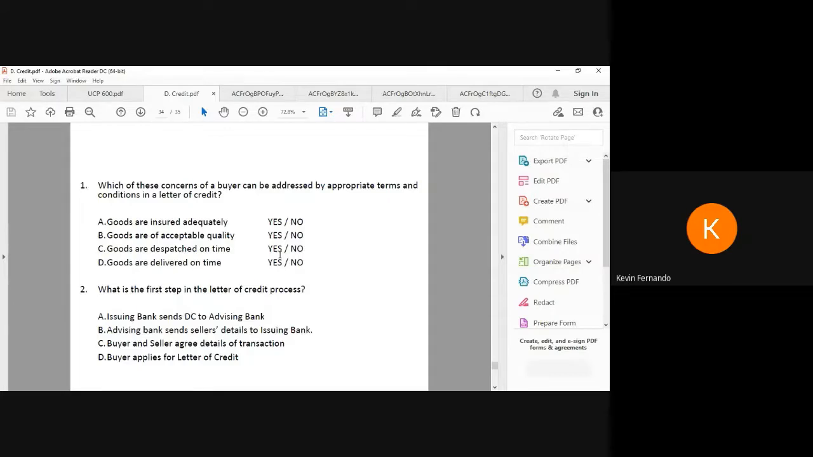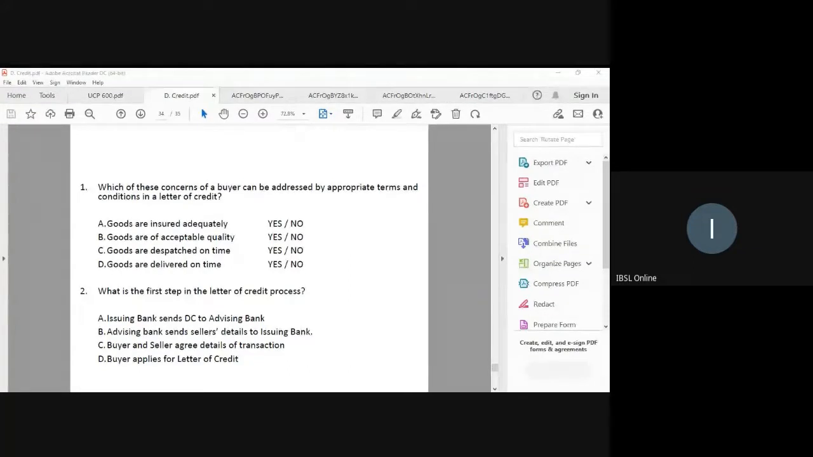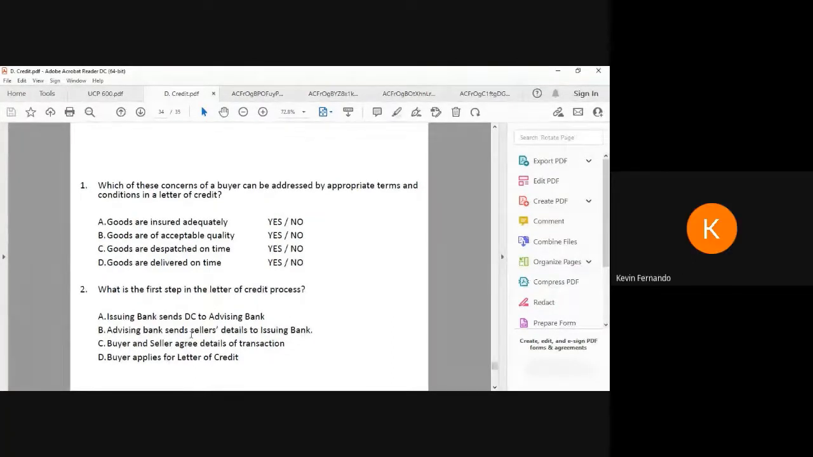What is the first step in the letter of credit process? A, B, C, or D? First step. C. Yes, buyer and seller agree details of the transaction. Correct.